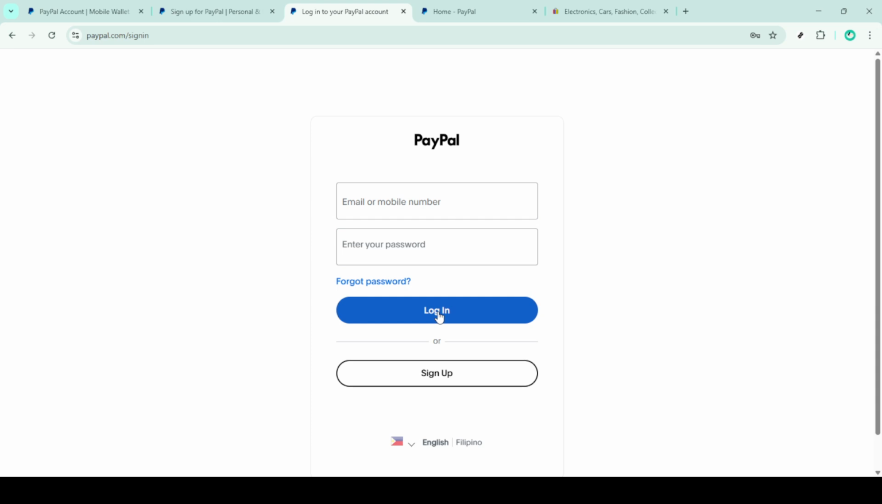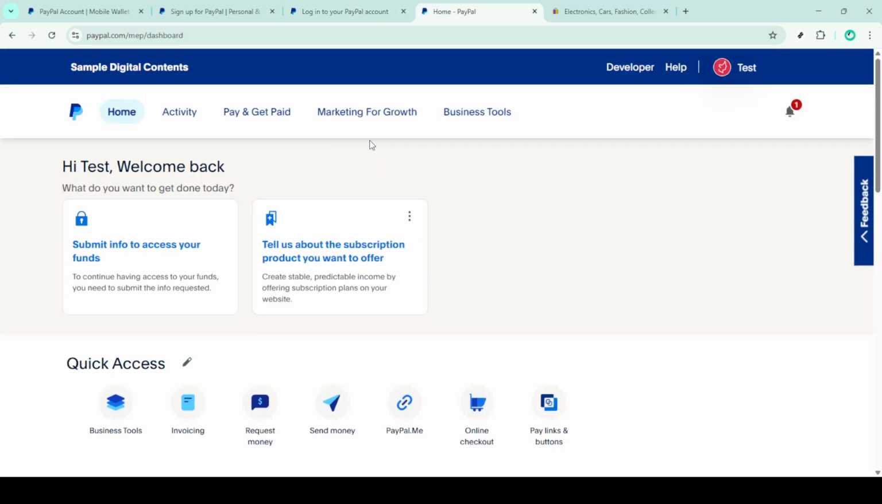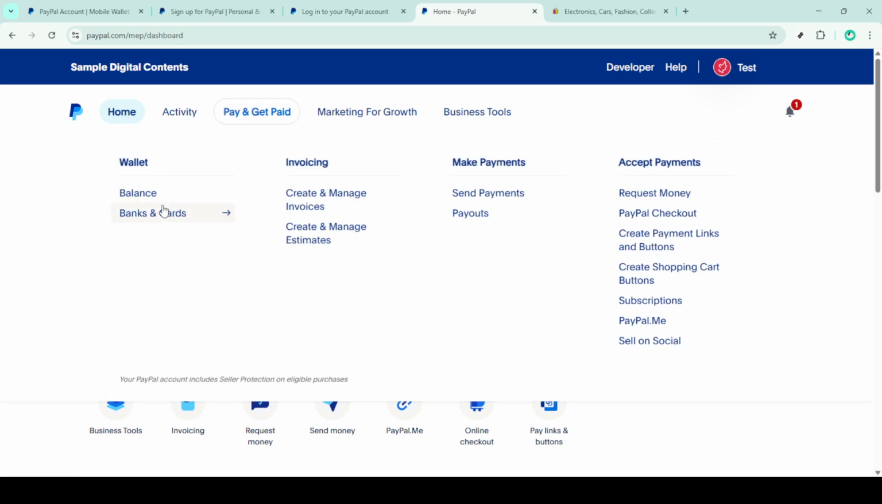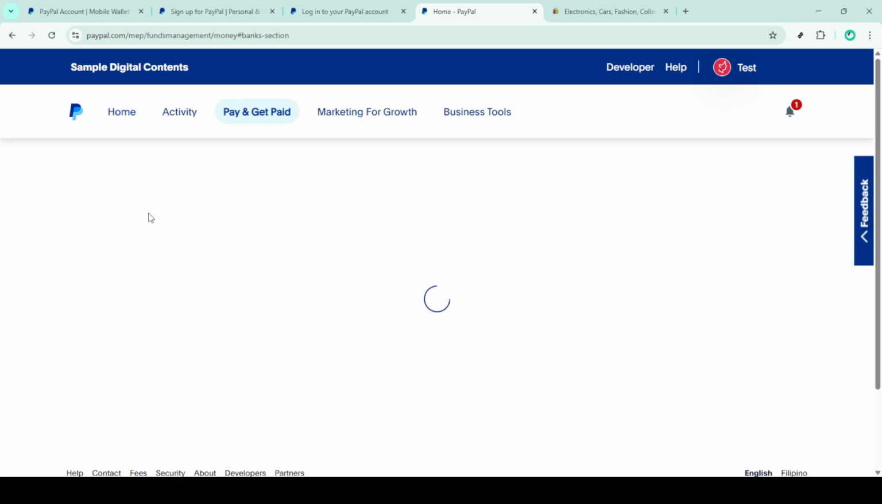With your email verified, you're ready to take an important step: linking a bank account or a credit or debit card. This connection is crucial as it enables you to send money, make purchases, and receive funds through PayPal. It's a straightforward process, and once it's done, your account will be fully functional.